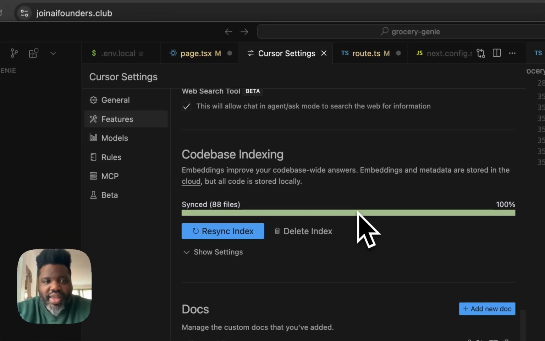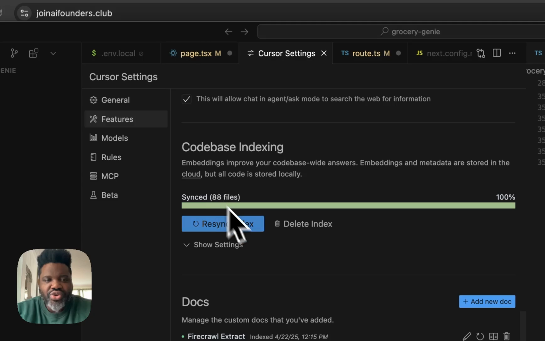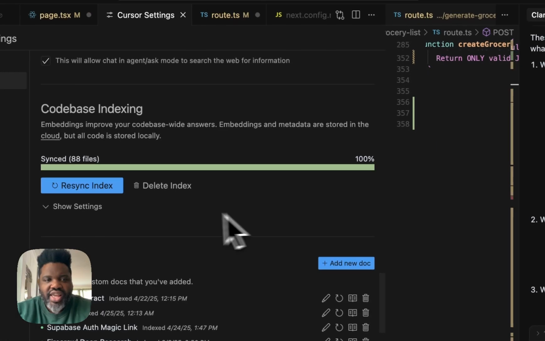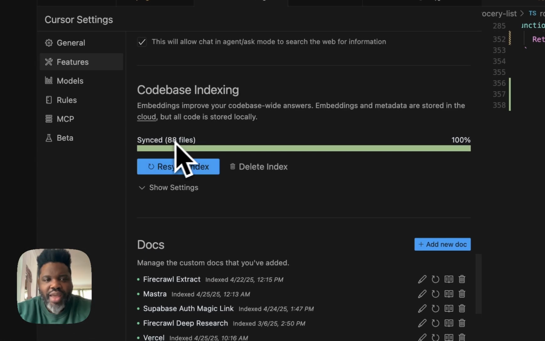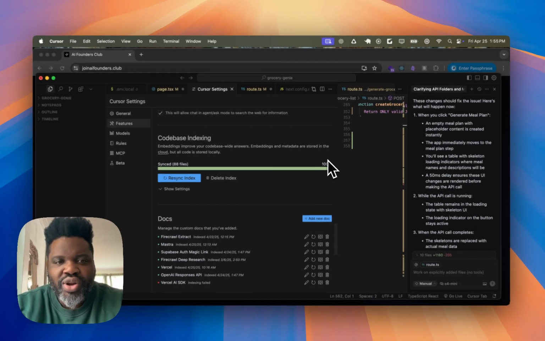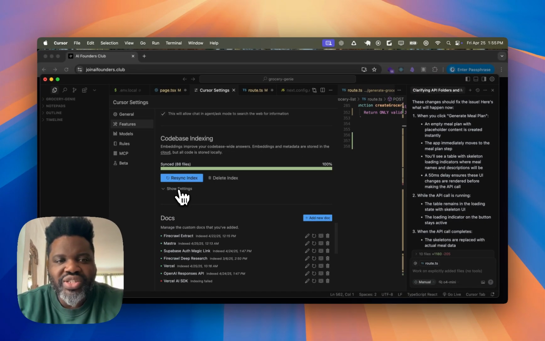Next, you have codebase indexing. So when Cursor analyzes your code, it tries to index your entire application, and you'll see that it's keeping track of how many files it has indexed, and right now it's 100%. And sometimes you can also resync the indexing.